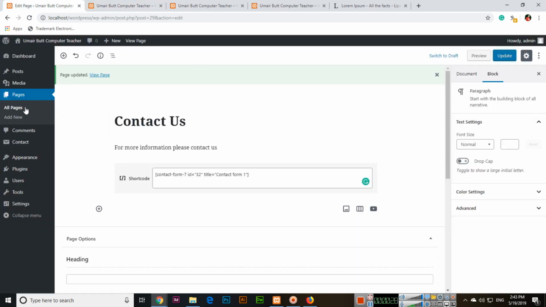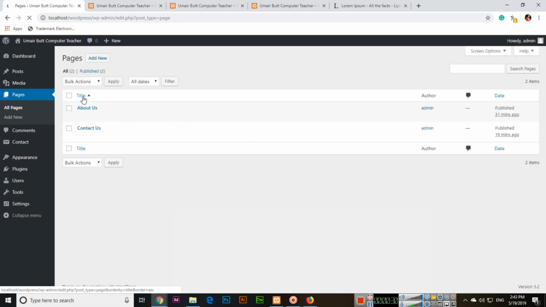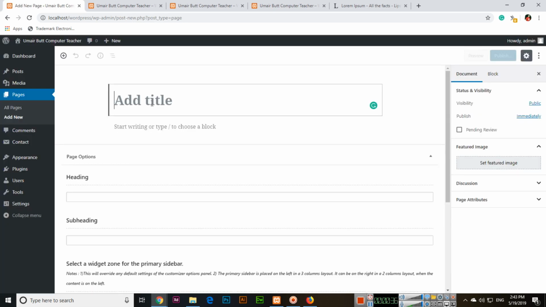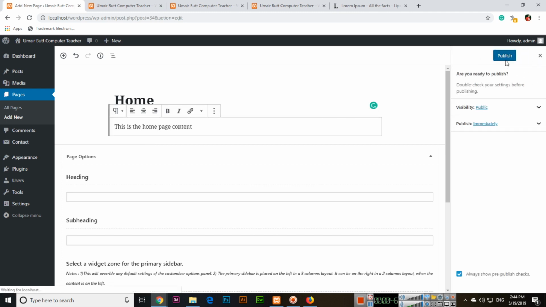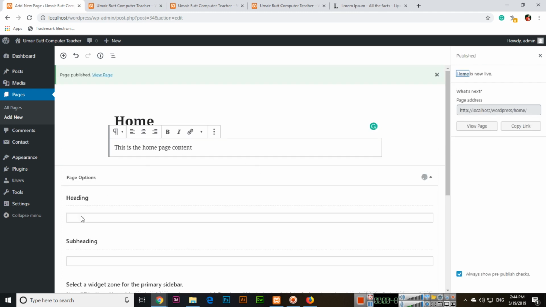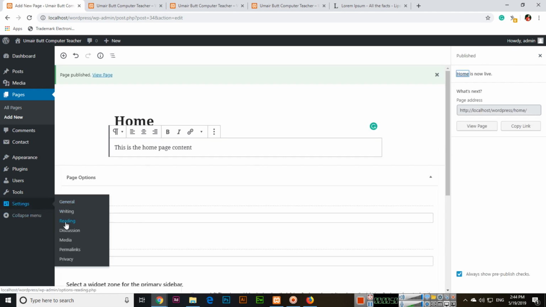So what we can do, in all pages you can see we have About Us and Contact Us. First of all, create a blank page like home, type the title Home, and I will add here, this is the home page content, and publish this page. Now in the settings you can see Reading, go to Reading.